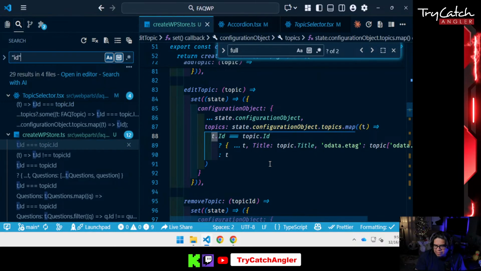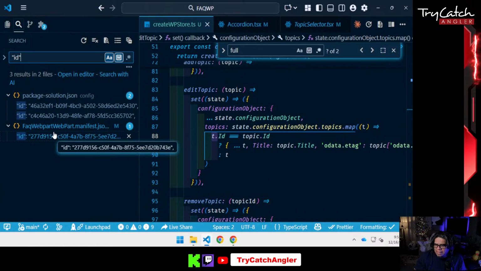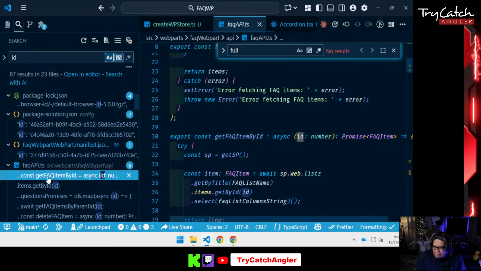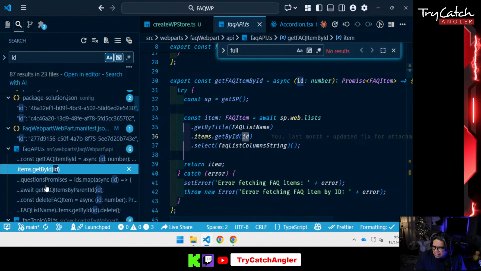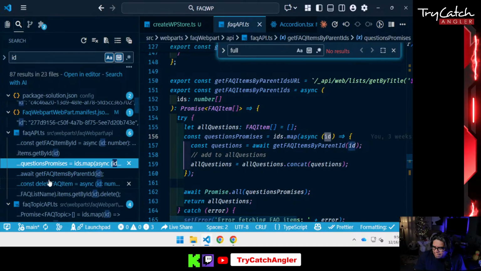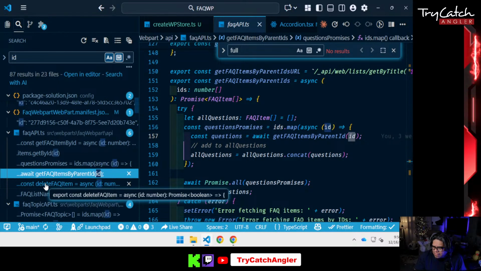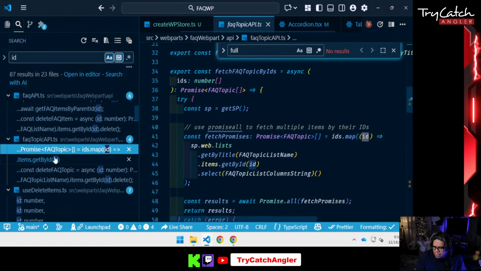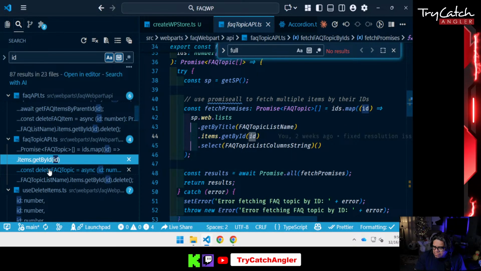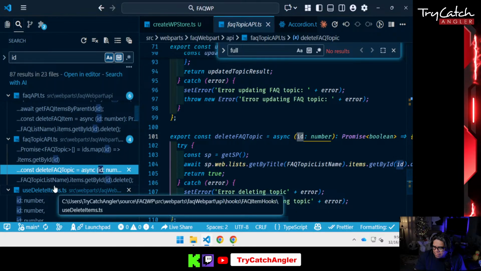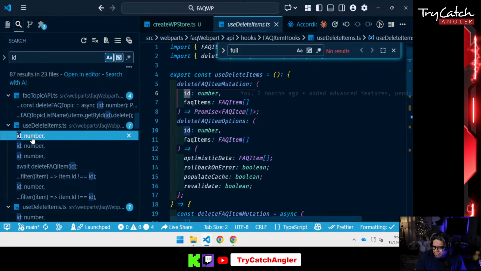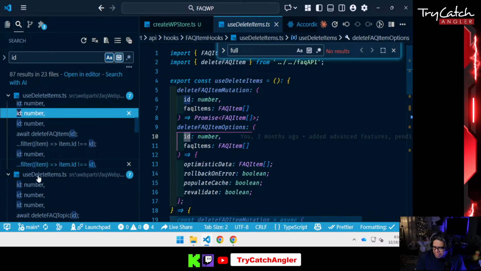Let's go find out if we can find something like this. No. Where do we have ID? That's fine to be like that. That's fine to be like that. These are fine as well. That's fine. Promise IDs. ID. ID. Related PQ topic. These are all fine to be that way.